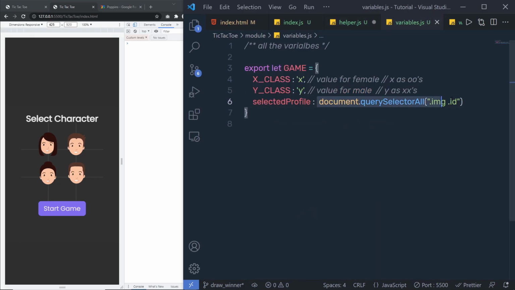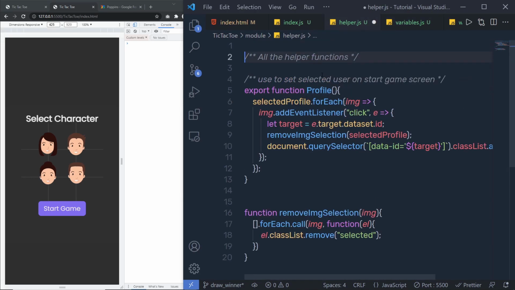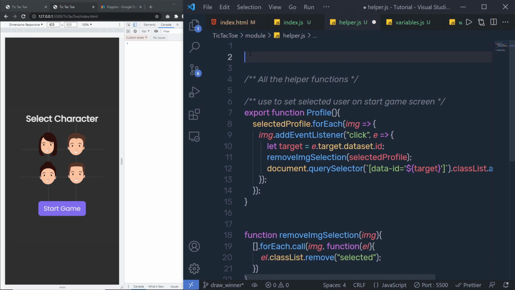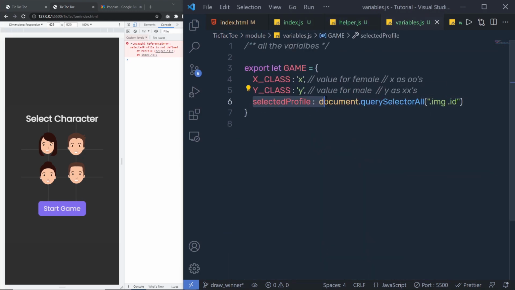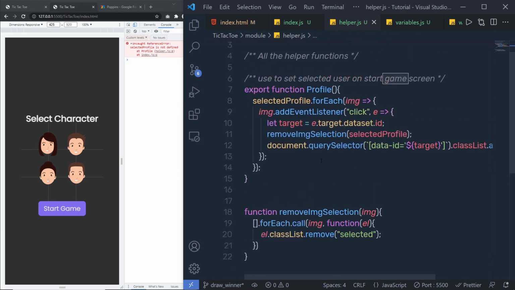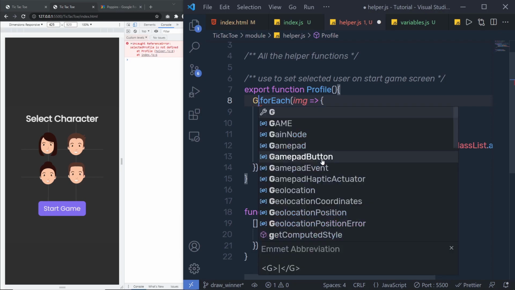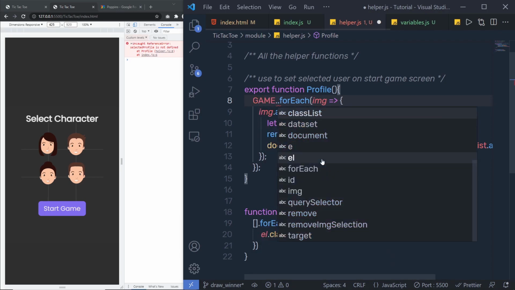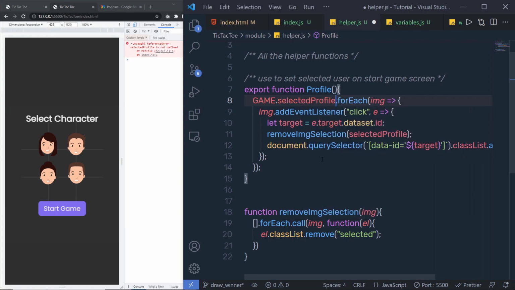Save this file, back to the helper.js, get rid of this selectedProfile, and if you want to access this selectedProfile, you need to simply import the game at the top. You need to simply say here import game from variables.js. Now using this game variable, you can access your selectedProfile and pass that to this forEach. So instead of selectedProfile, you can simply say game.selectedProfile and then save the changes. That's super easy, right?